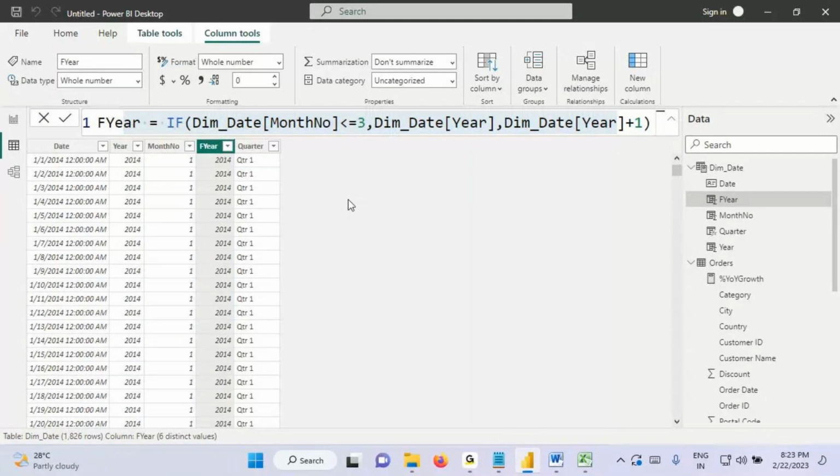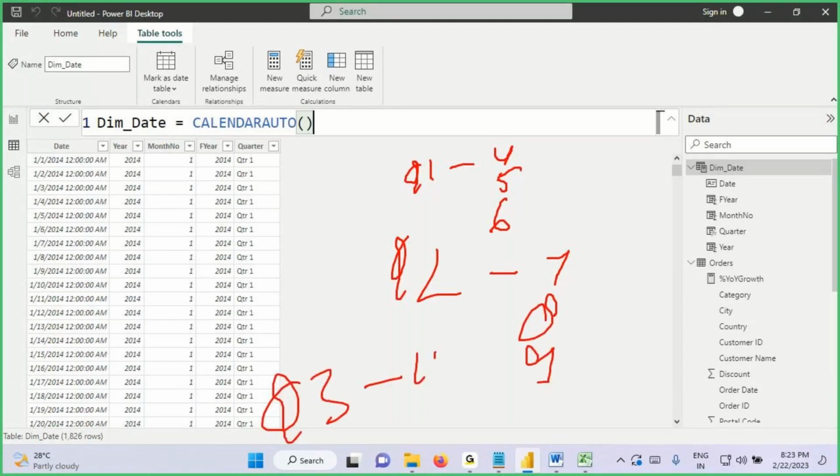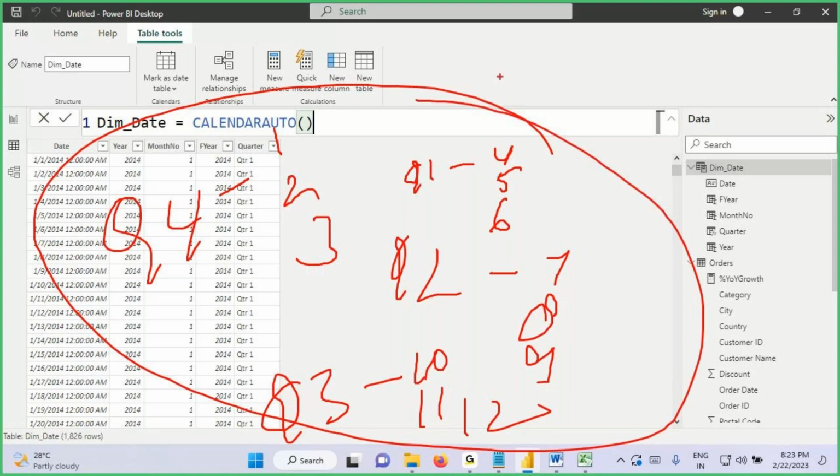Financial quarter. We know that financial quarter Q1 is the fourth, fifth and sixth month. Financial quarter Q2 is seventh, eighth, ninth. Financial quarter Q3 is 10, 11, 12. Financial quarter Q4 is 1, 2, 3. You need to write one DAX formula in such a way to get this result, guys.